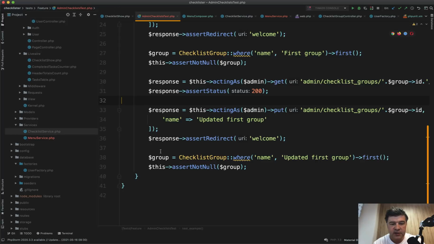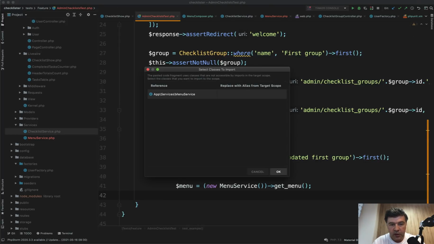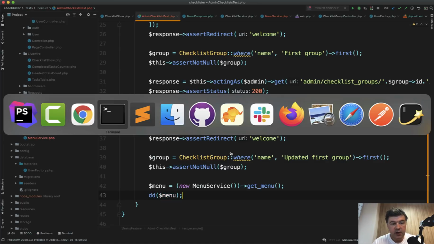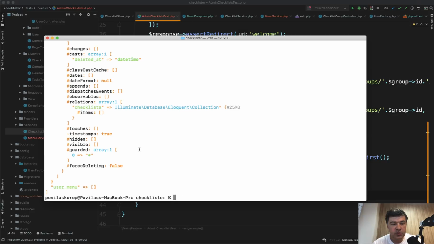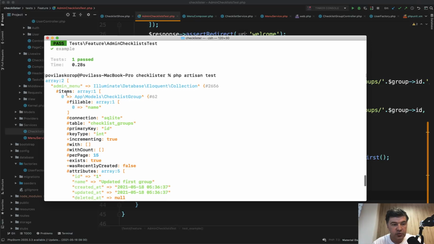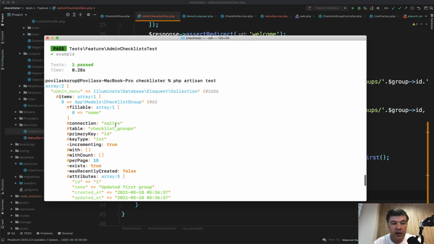We go to our test, and at the bottom, we have get menu, we import that as PHP Storm suggests, and then we can check if our updated first group exists in the menu. To remember the structure of that menu, let's just do dd menu here inside of the test. And if we launch our artisan test, we should have that dd executed. And let's see the data. So we have checklist group items. So we have admin menu. And here we need to check if the updated first group is among the items.